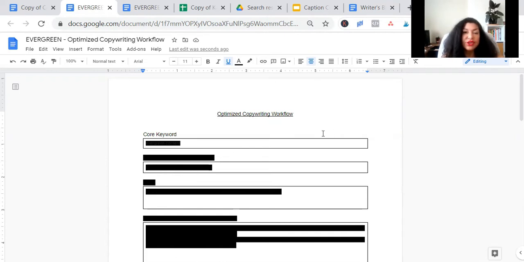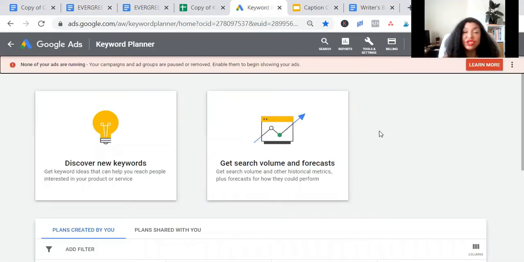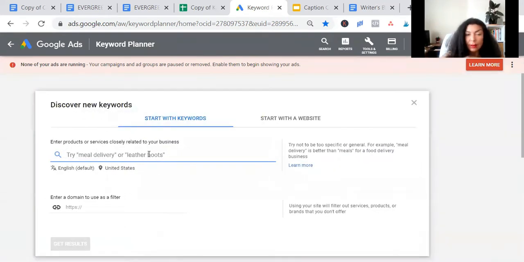The first thing I do is to go ahead and find my core keyword. What am I going to write about? Which core keyword am I going to use? So today I want to talk about evergreen content, and I'm going to start by looking at how the evergreen content keyword is doing in Google search.